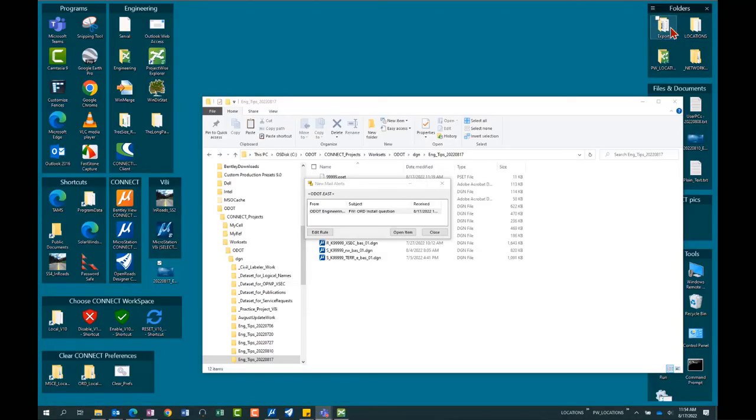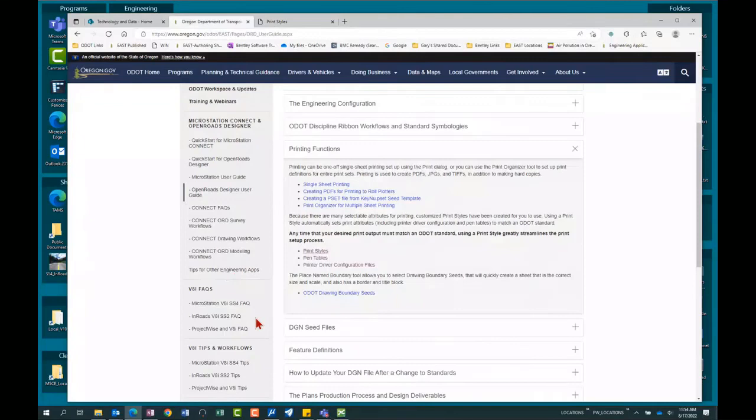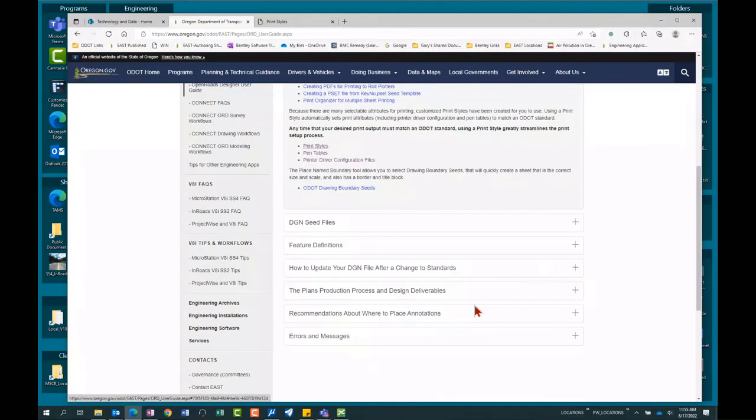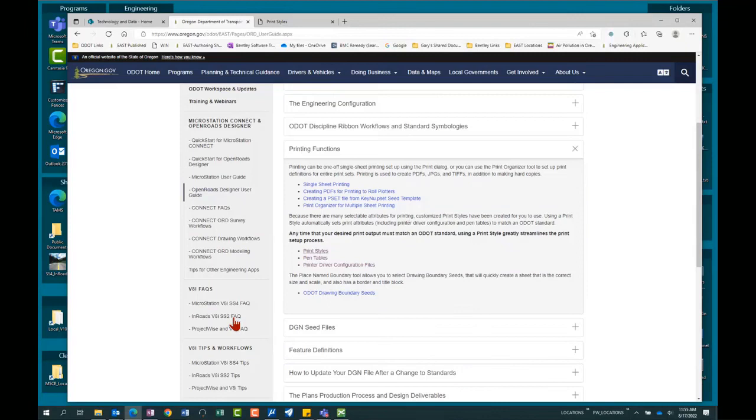Yeah, the roll maps are done a little bit differently. Let me see if I've still got, I had a roll map thing, and I don't think I've got it on the Connect stuff, but I do have it on the V8i stuff.